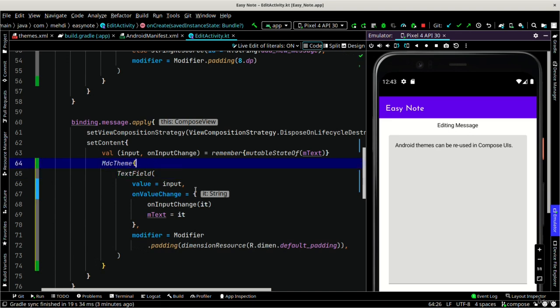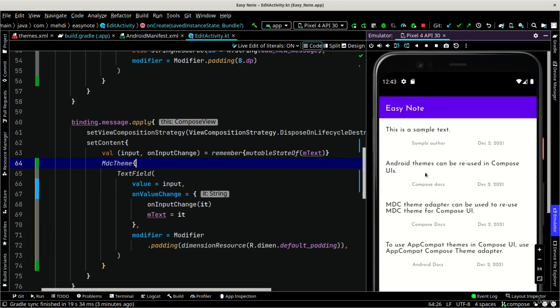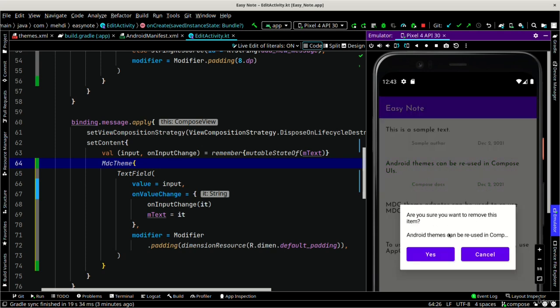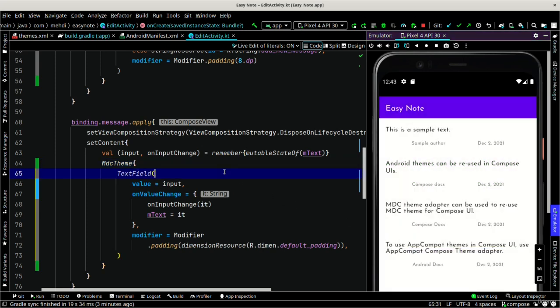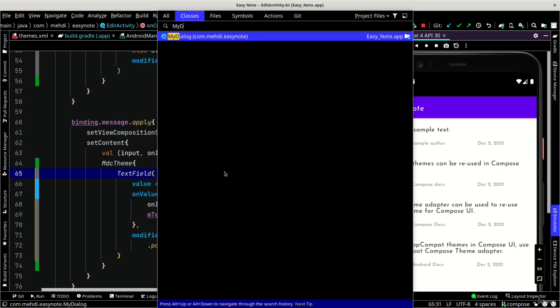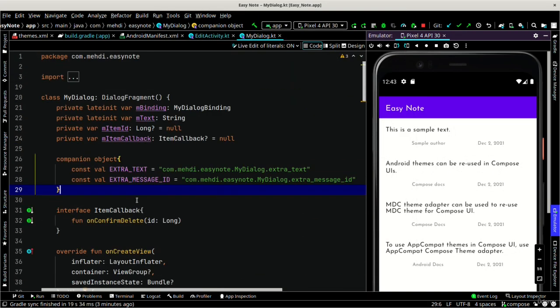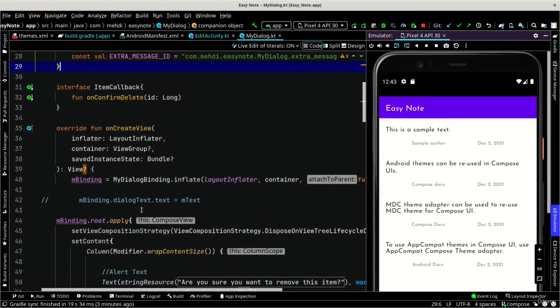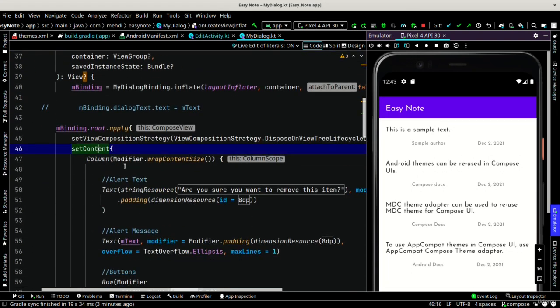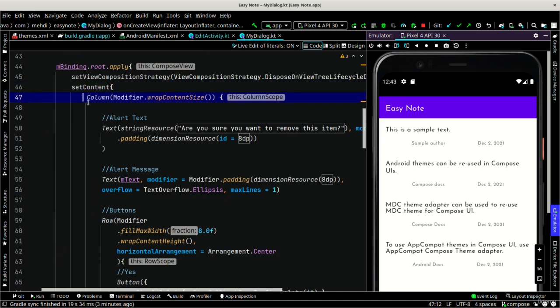like this, and then because we have some other components written using Compose, like for our dialog, let's go to my dialog. For the dialog, I have designed the whole UI of the dialog using Compose, so I can simply wrap the whole column.